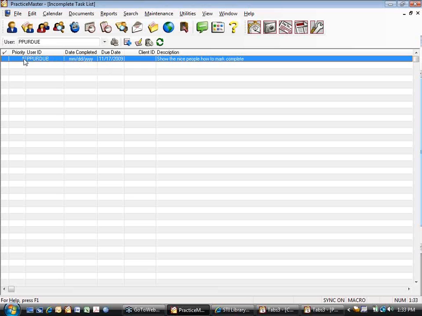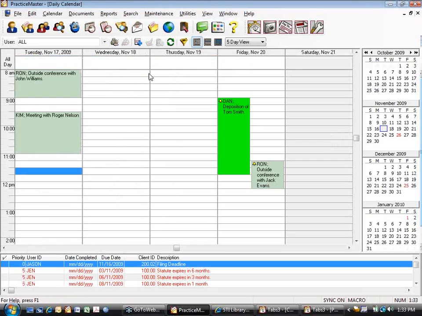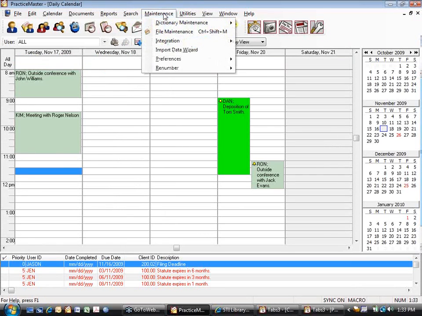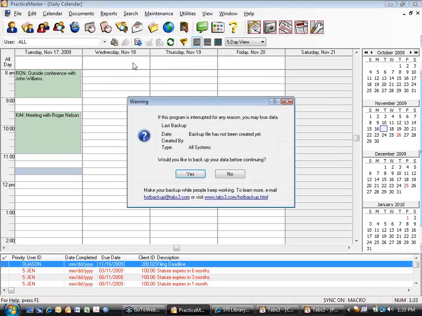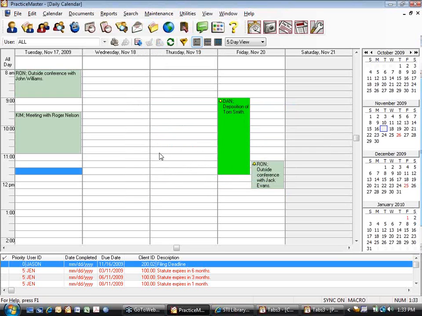Okay, Mary Jo, I'm going to send you on to increase limits. Okay. Before, whenever you wanted to add fields in PracticeMaster, there was a limit of 300 fields that you could add. Now that has been increased. When you go into file maintenance and you want to add a field, that has been increased to 350. So you now have 350 fields that you can have in your client file. In your files. Right.